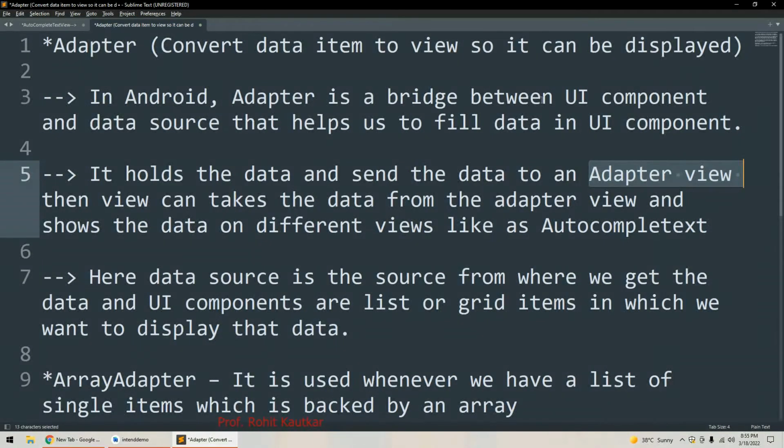And whatever UI component we are trying to use for displaying our list of items, that view will fetch data from the adapter view. That view will retrieve data from this adapter view and it will display it to the user, like here we are doing in the autocomplete text. So this autocomplete text view will retrieve data from the adapter view, and from where will data come within the adapter view? From the adapter. Okay, so here adapter is like a bridge between user component and the data source, so they will be able to communicate with each other.